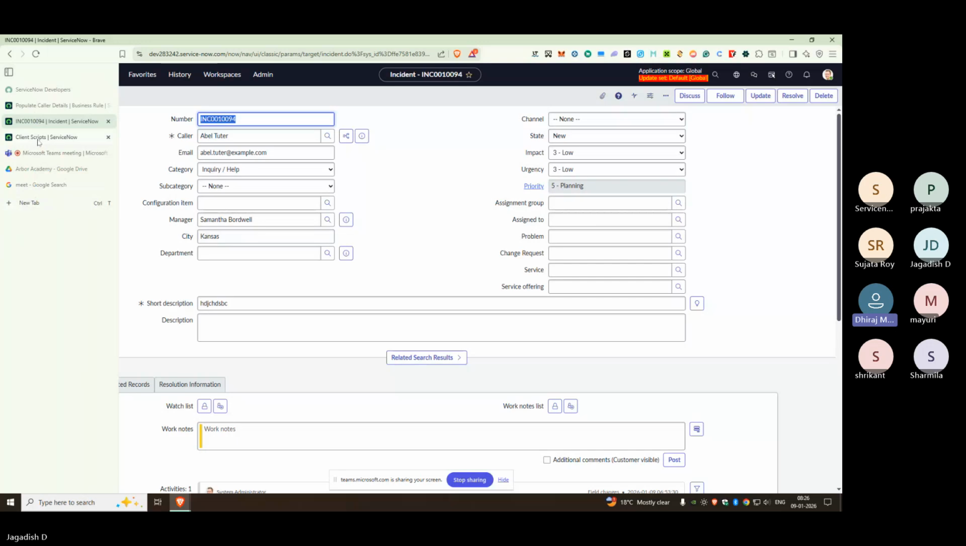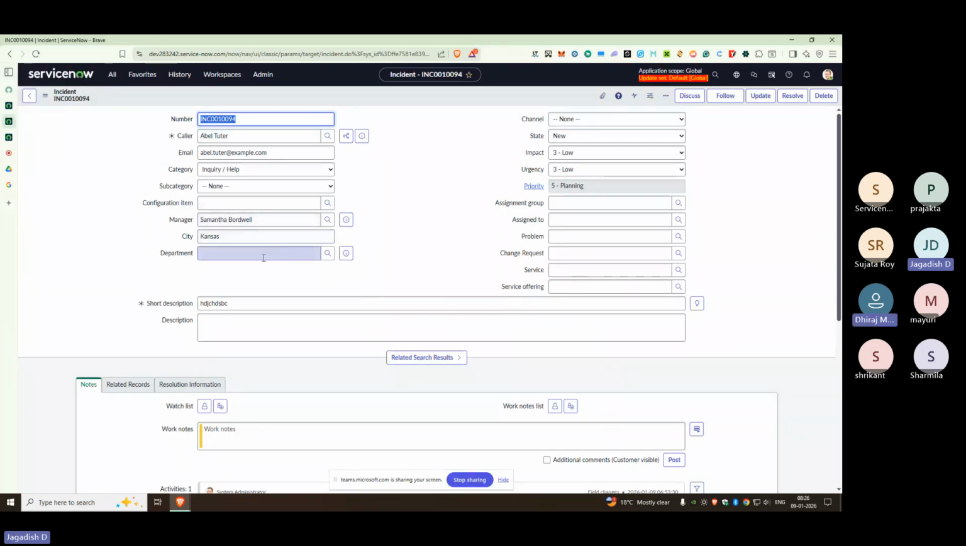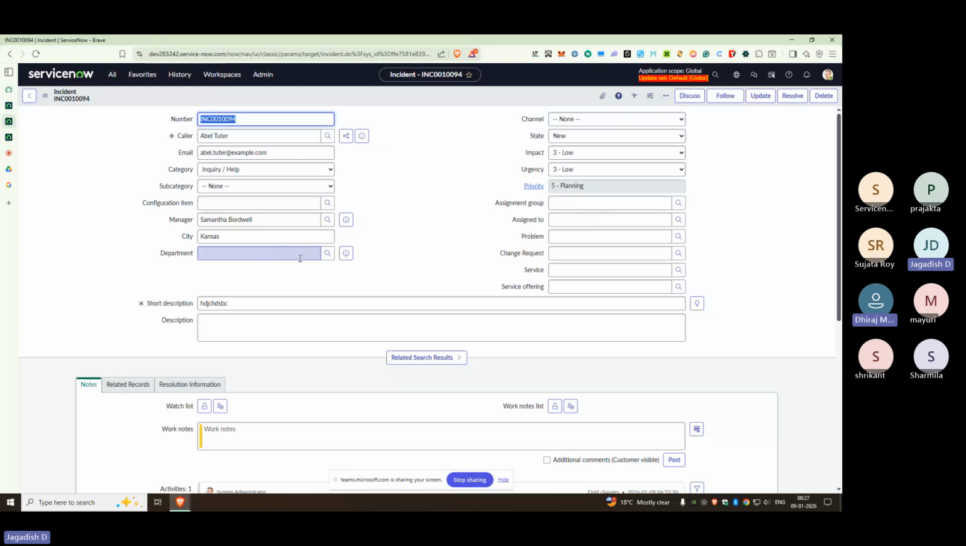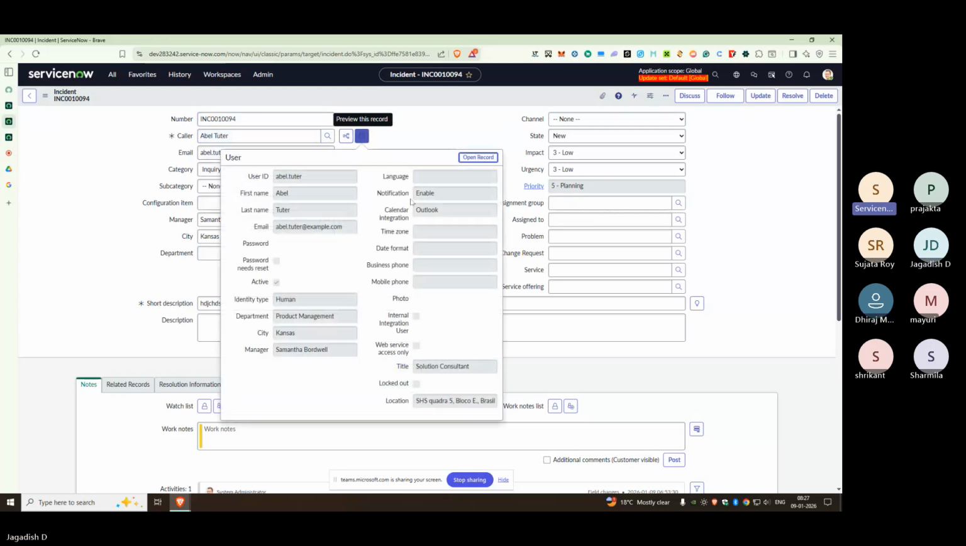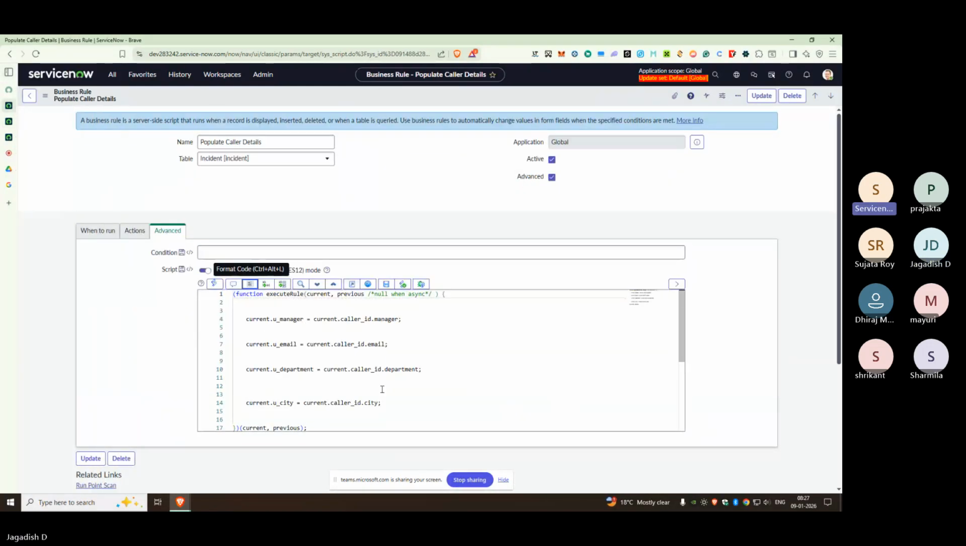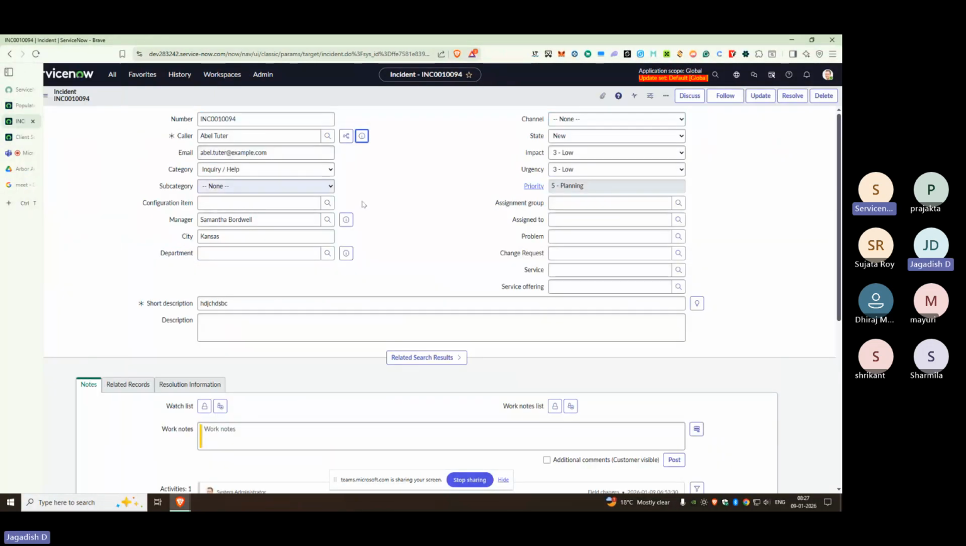And the department is department or manager. I think that is a reference. You have told that is reference. And the department is also not auto-populating. I think there is no department for him. Yeah, product management. Then you're referring to some wrong table. Come to the incident form. Check which table the department field is referring to.